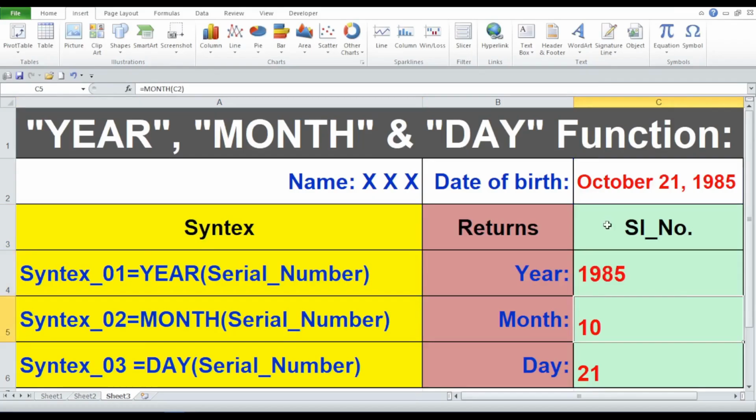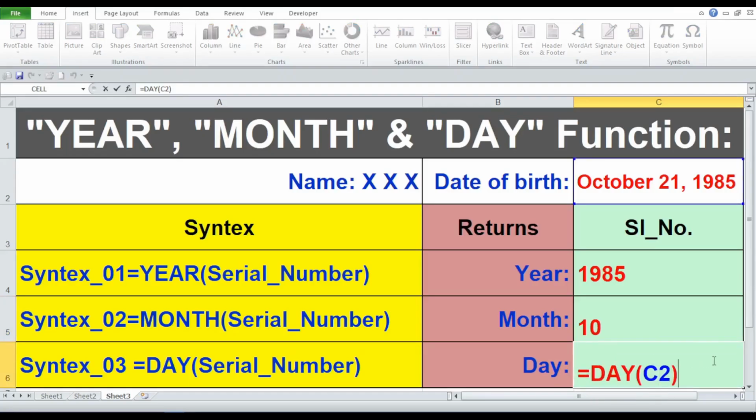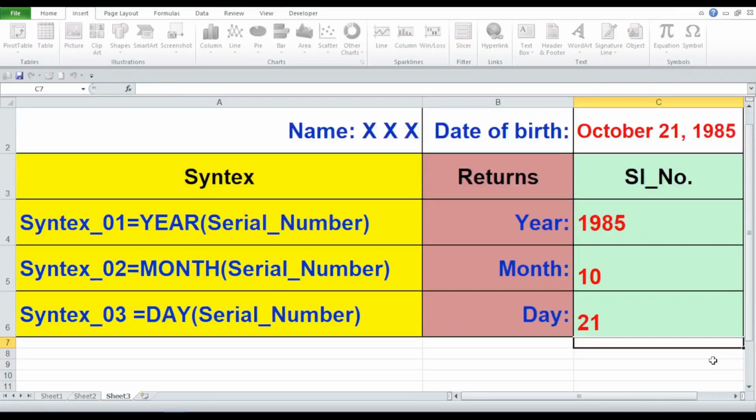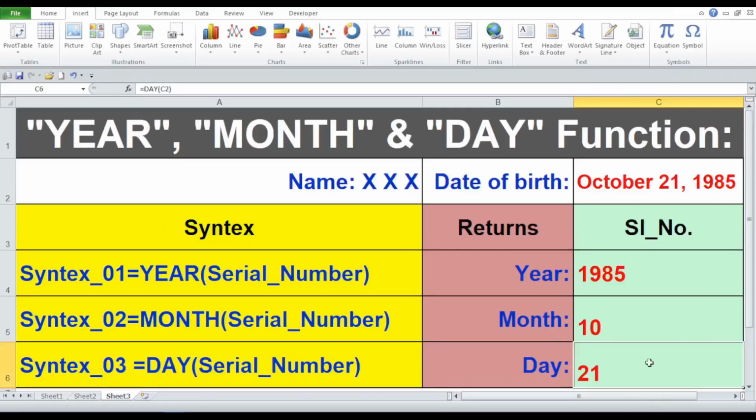Month function. The month function returns the month from a date. Similarly, if we type the formula in cell C4, equals MONTH, C2, it will return the month part of the date in cell C4 and this value is 10. Day function. The day function returns the day of the month from a date. Now I have typed the formula in cell C5, equals DAY, C2, it will return the day of the month from the date in cell C5, and this value is 21.